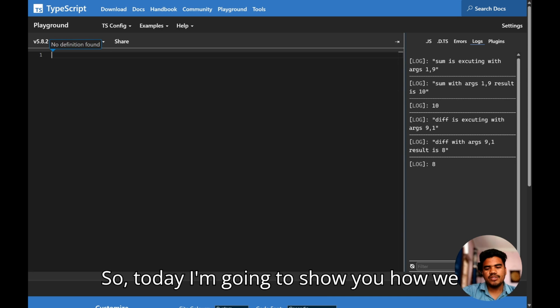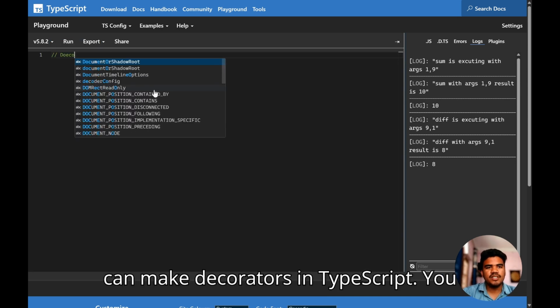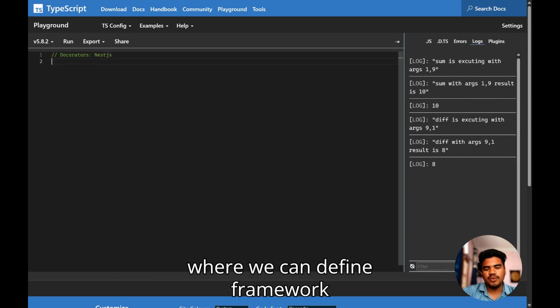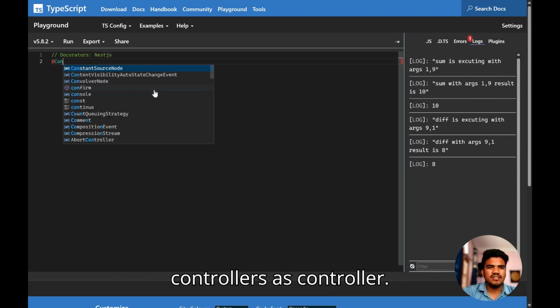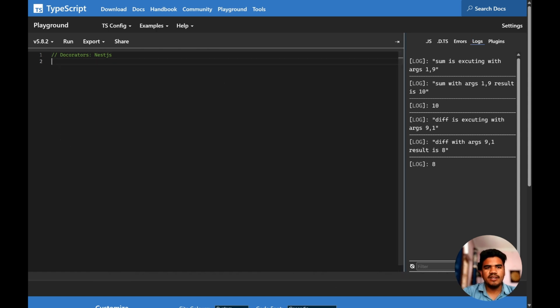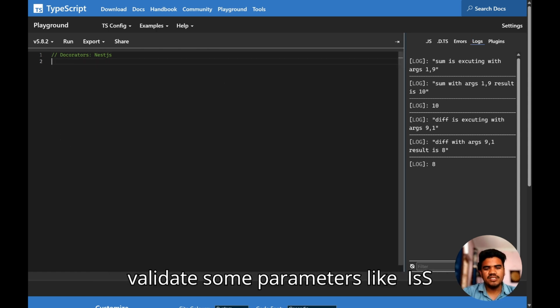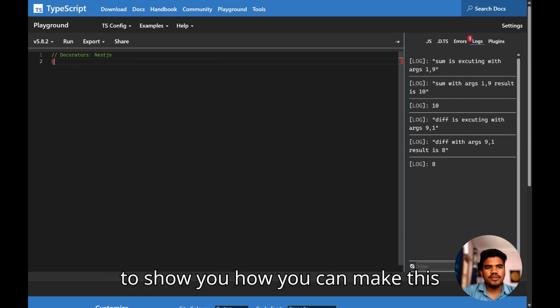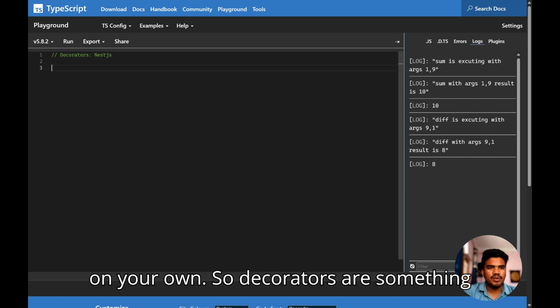So today I'm going to show you how we can make decorators in TypeScript. You may have seen it being used in the Nest.js framework, where we can define controllers with a Controller decorator, and when you use class-validator we can validate some parameters like age or string. I'm going to show you how you can make this on your own.